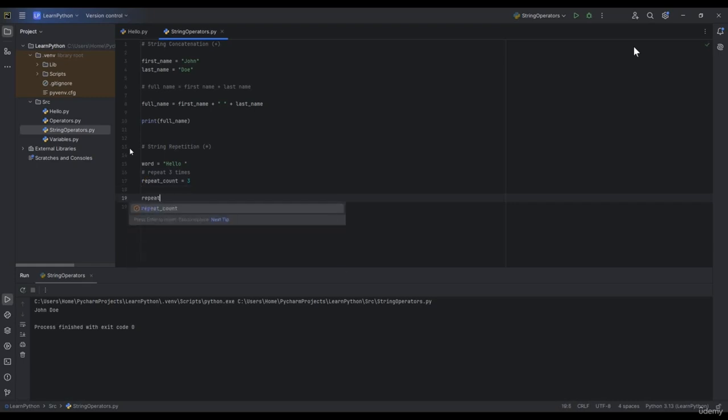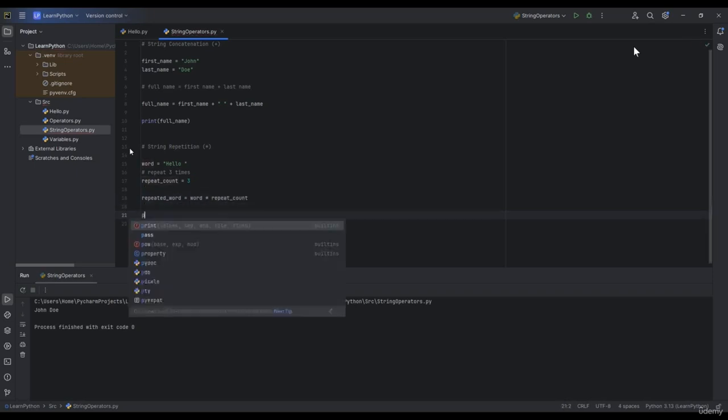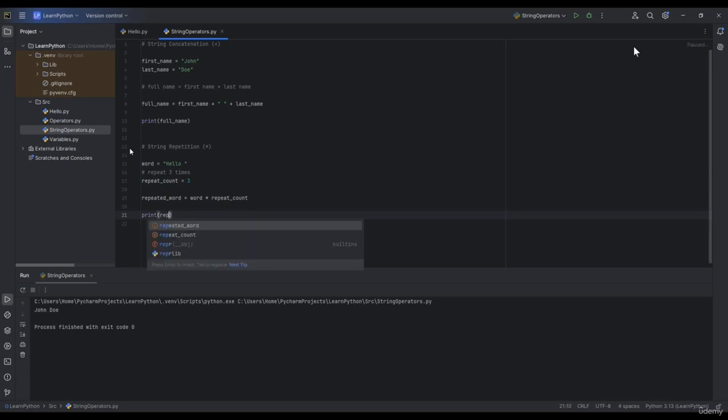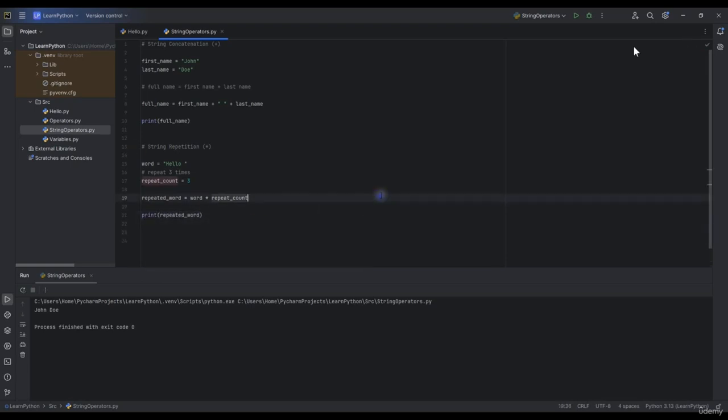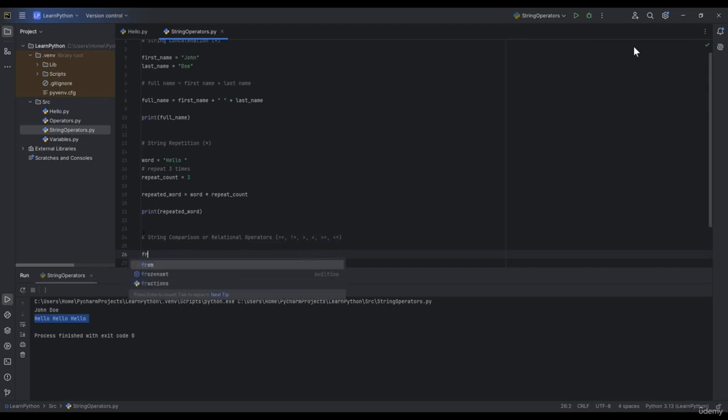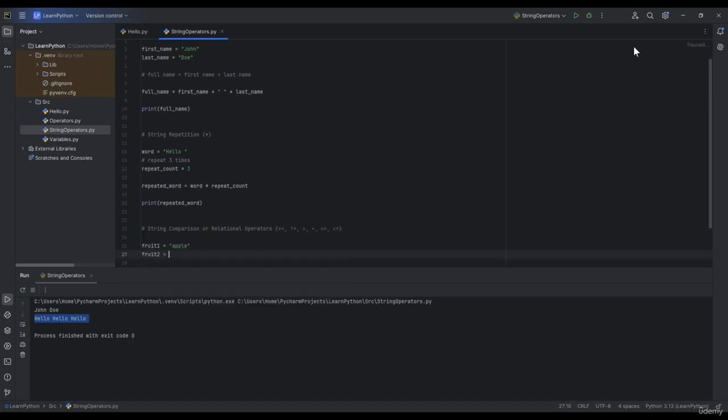Next, string comparison. For example, we have fruit 1 equals apple and fruit 2 equals banana, and then we print the results of the comparison statements. First, fruit 1 equal to fruit 2. Next we have fruit 1 not equal to fruit 2. Next we have fruit 1 greater than fruit 2, and fruit 1 less than fruit 2. Then we have the greater than or equal to operator, fruit 1 greater than or equal to fruit 2. And the less than or equal to operator, fruit 1 less than or equal to fruit 2.